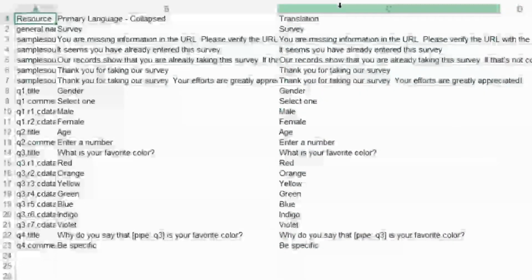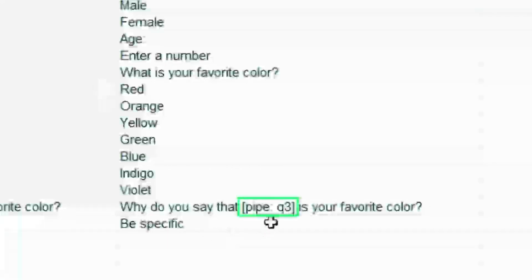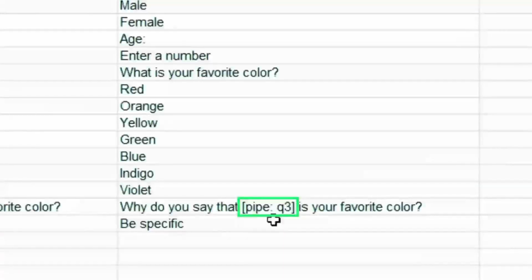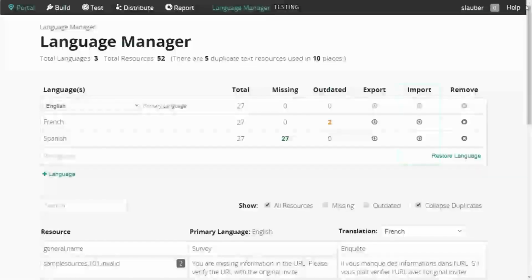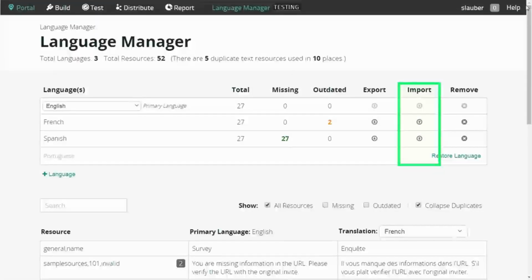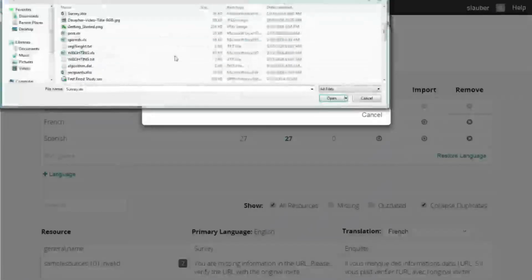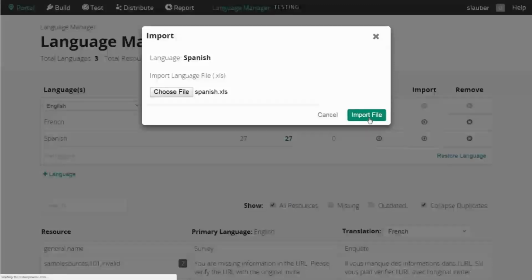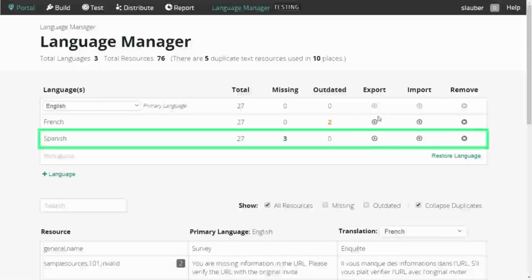We'll want to be sure that any survey code, such as pipe tags programmed into our survey, are left untranslated, as changing this text may result in a formatting or survey error. Once our file is translated, we can return to the Language Manager and import the updated XLate file. To do so, we'll click Import and locate the file on our computer.